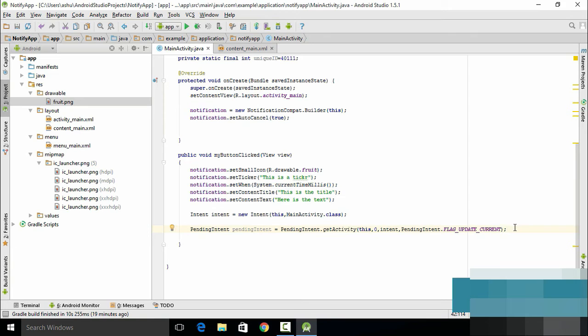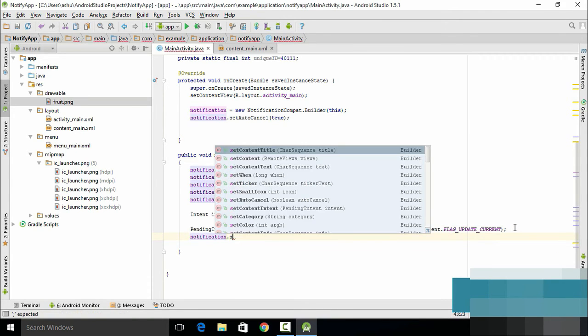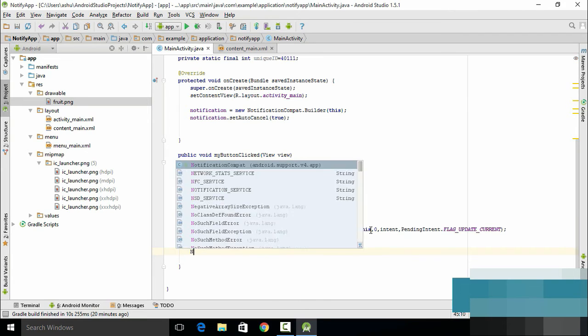Now once this is done, the final thing which we need to do is that we need to set the content for the notification. So we type notification.setContentIntent, and finally we set it to the pending intent. So once everything is done, the final thing which we need to do is that we need to send the notification. In order to send the notification, we are going to need the notification manager. So notification manager is something which manages all the notifications. It checks if a notification has been sent, if the notification has been clicked by the user, and everything like that.